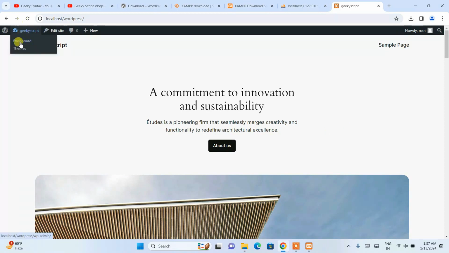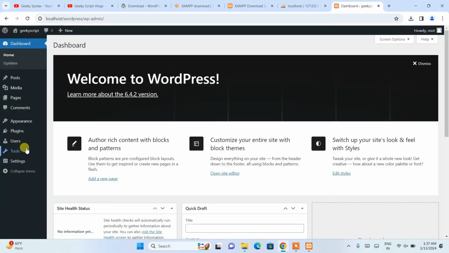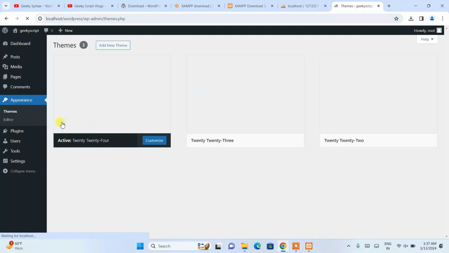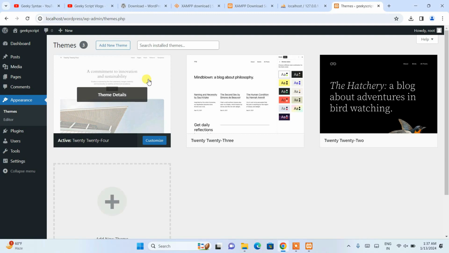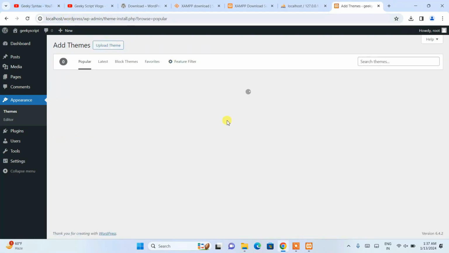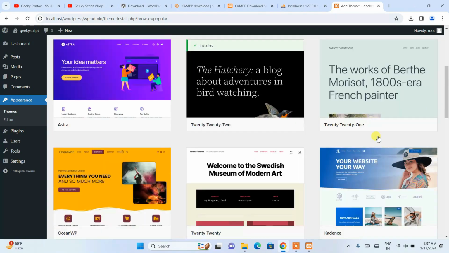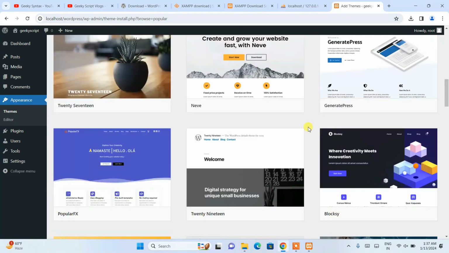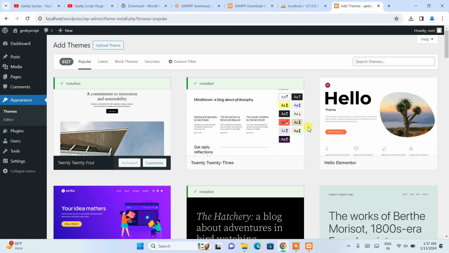Let's go back to our dashboard. From here you can just hover over appearance and click on themes. You can install any theme from here. You can also click on add new theme, and you can install any new theme from here. You can see we have a lot of themes, right? So in this way you install the latest version of WordPress on a Windows operating system.